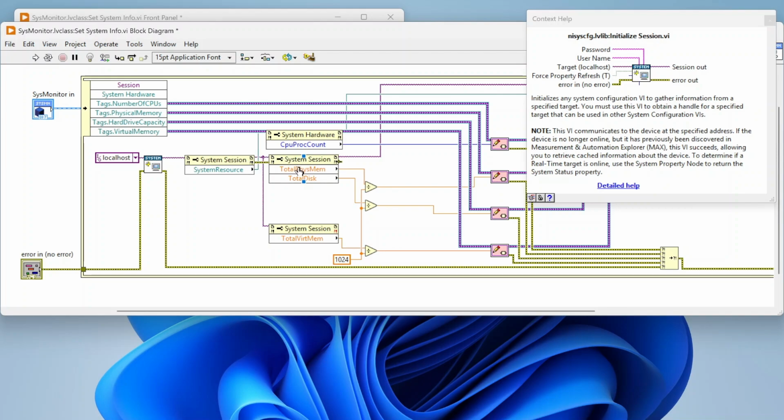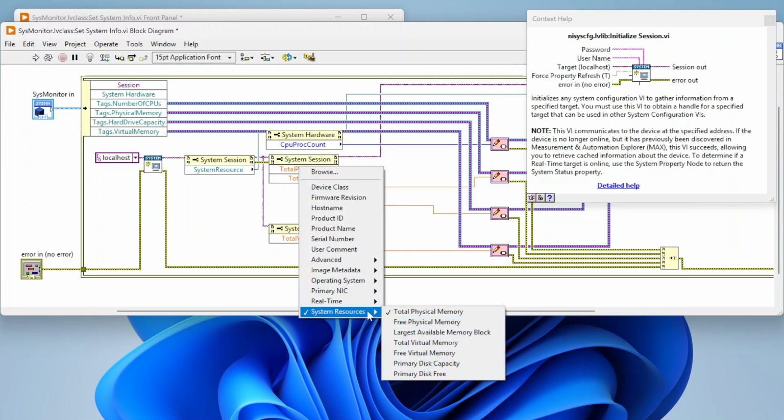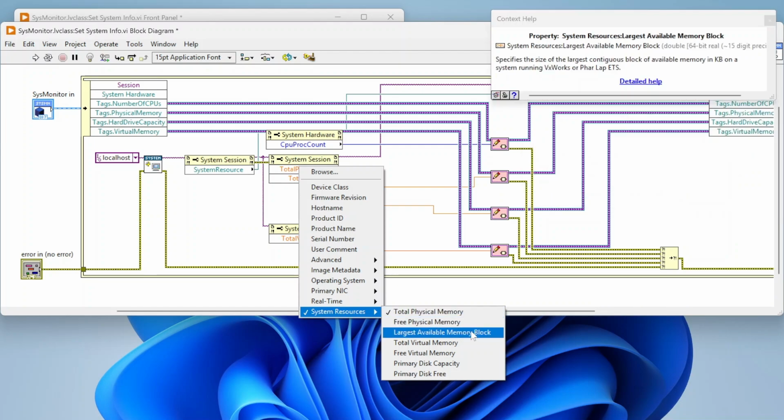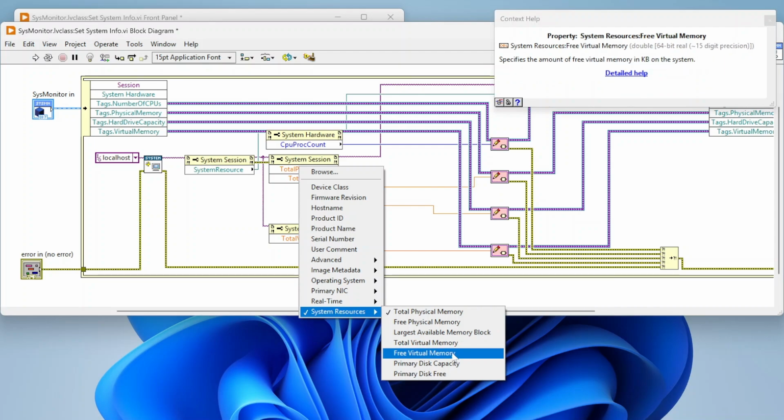From the system session, we also can go to System Resources, and this is where I'm pulling all of this different information about the local system. You can access physical memory, total or free, your largest available memory block, which can be helpful if you're trying to diagnose memory fragmentation or something like that. Total virtual memory, free virtual memory, primary disk capacity, and primary disk free.